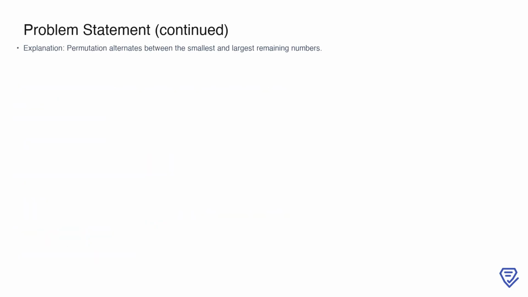Finally, there are some constraints and edge cases to keep in mind. The length of the string S is at least 1 and can go up to 10^5. Each character in the string is either D or I. The output permutation must include all integers from 0 to n exactly once, ensuring it's a valid permutation.